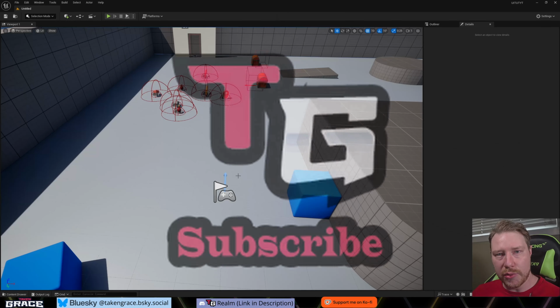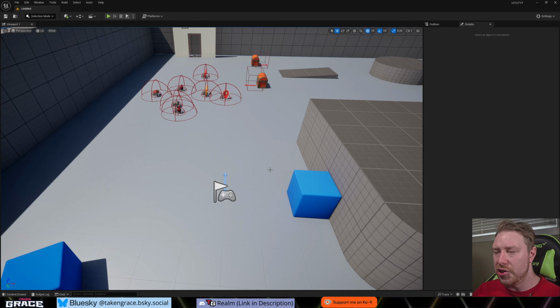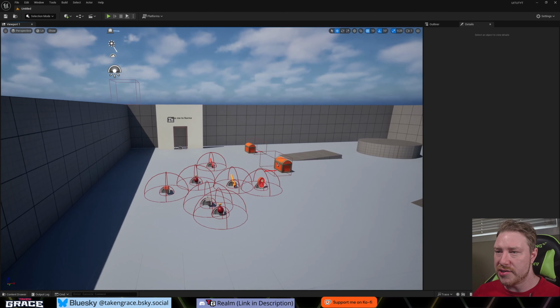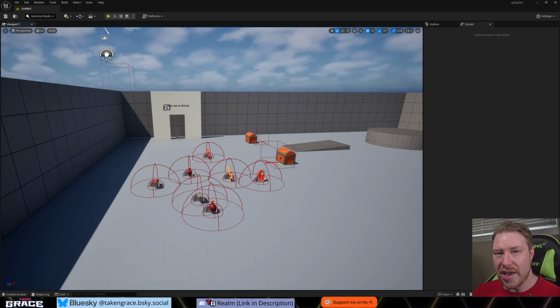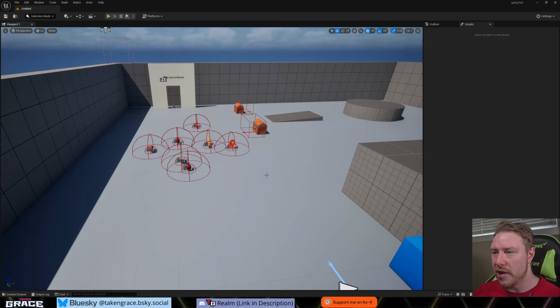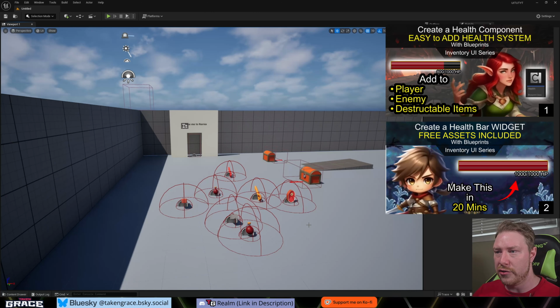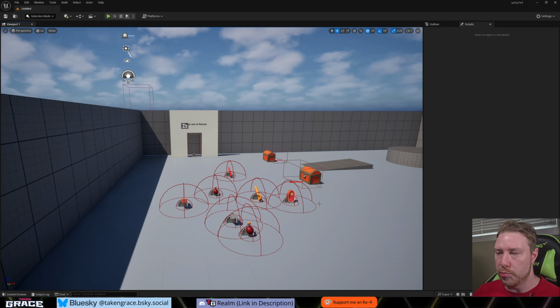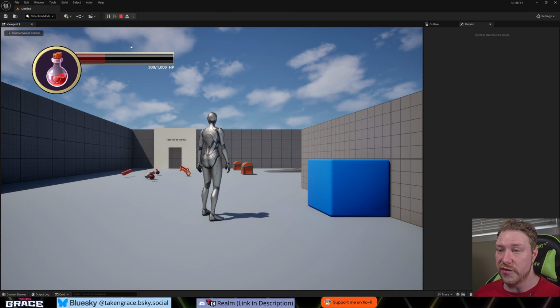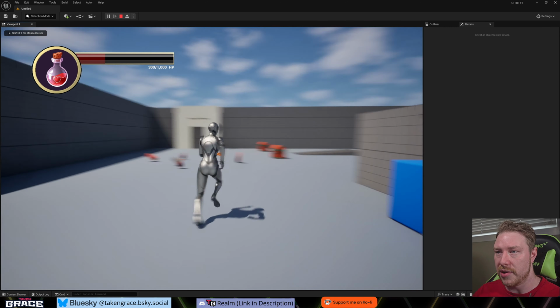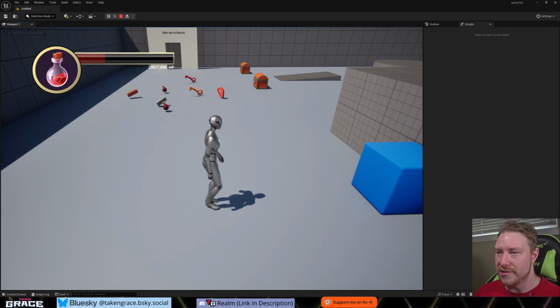All right, we're inside Unreal Engine 5 now, and this is the inventory UI series project. So if you guys haven't seen that, that's okay. I'll try to explain everything. But if there's anything in there that you guys don't understand, the first 2 videos cover the health component, where you can add a health component to enemies, destructible items, and your player. So I will be referencing those in this video. So if you guys are slightly confused, you can just watch those videos, and that goes through it in a bit more detail. But I'll try to keep it as concise as possible here.